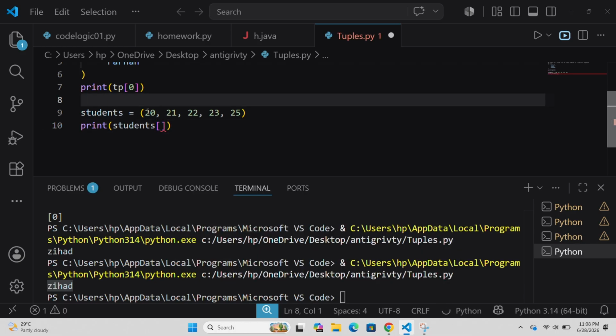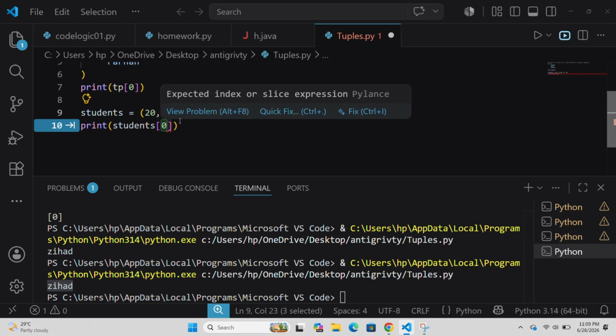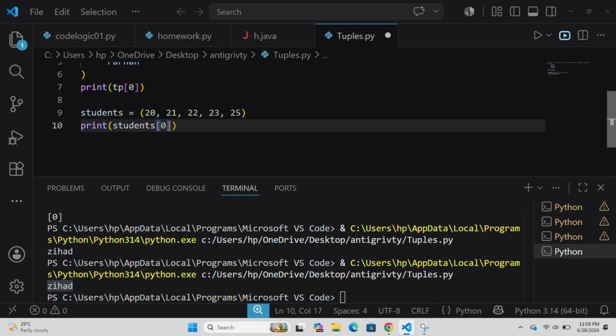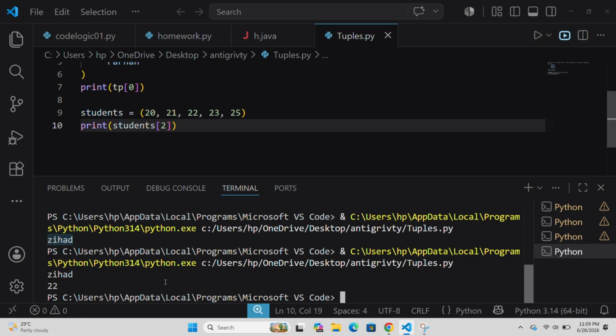Print students. Then note here how many index numbers it shows: 0, 1, 2. It means index number 2 has this. Okay, no problem. I write here index number 2, then I print and run this code. It's showing me 22.